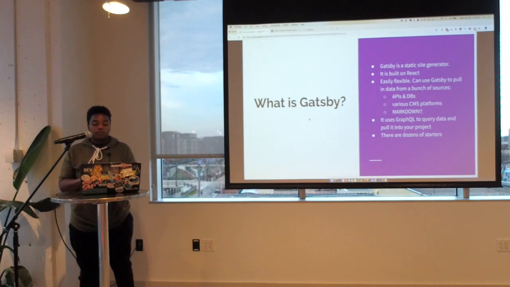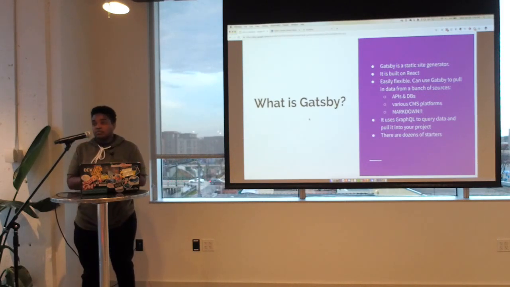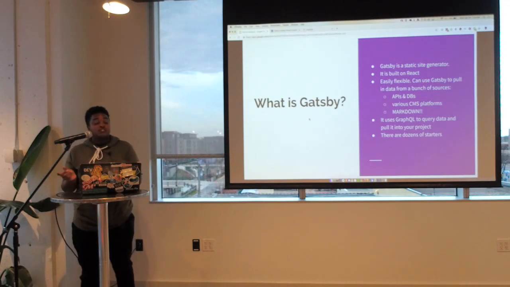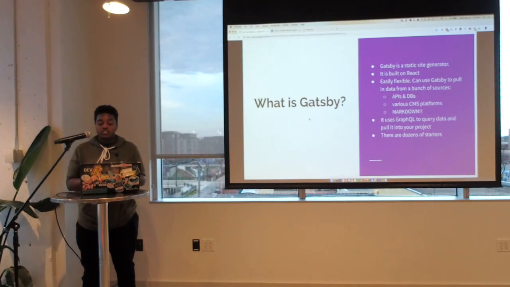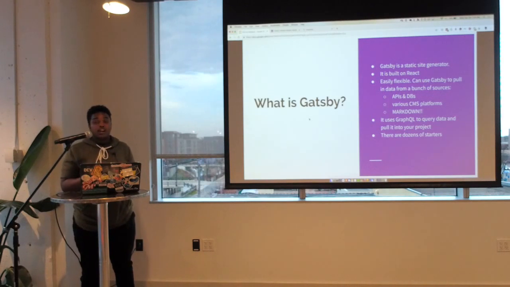You can get your data from an API, database, various CMS platforms. You can use this as a front end for a headless WordPress if you really wanted to do that to yourself. Or you could use markdown files, which is what we're going to use today. And it uses GraphQL as its query language to get your data.